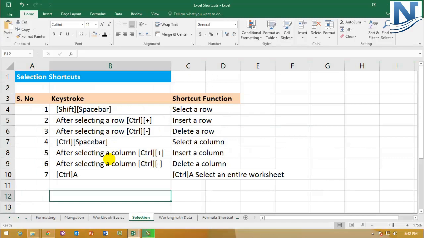So these are some simple selection shortcuts that we have seen in this tutorial. So let's move on with another set of shortcuts in next set of tutorial.